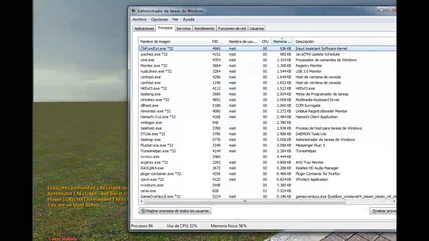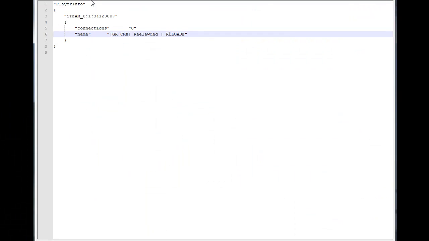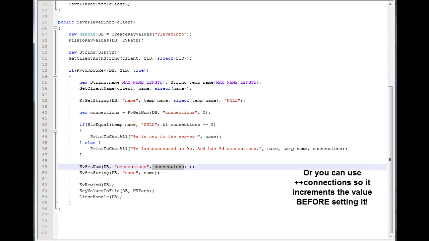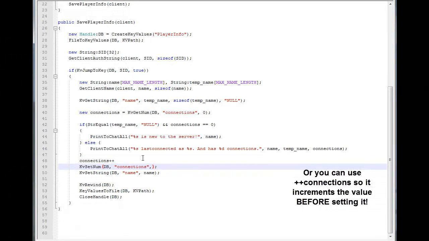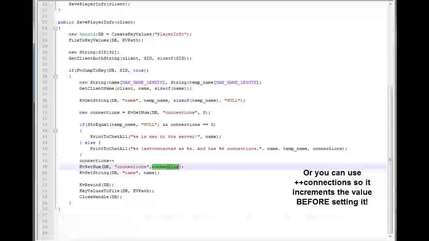Okay, so how to fix this? Instead of writing connections plus plus here, just type right here. After you display this, type connections plus plus, and then type connections here. Now it's gonna increment it.